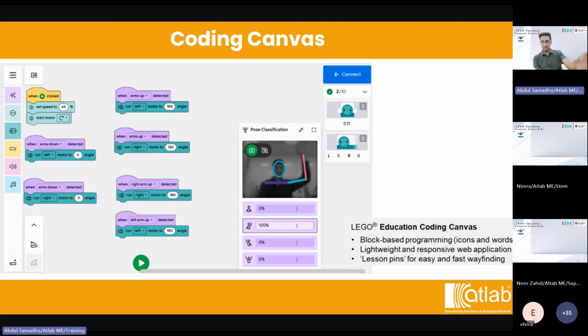So this set of code that you see right in front of you on the screen is basically from one of the lessons in AI concepts from the 6 to 8 age band.